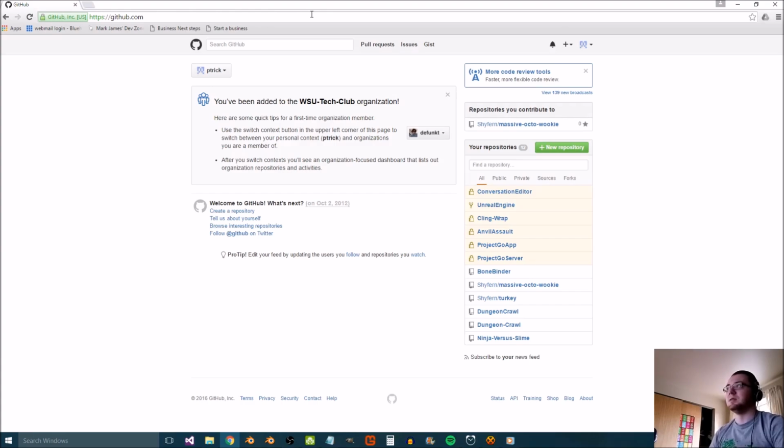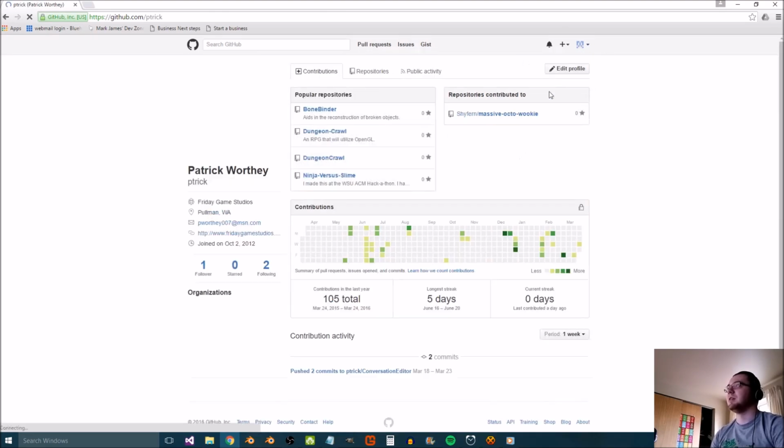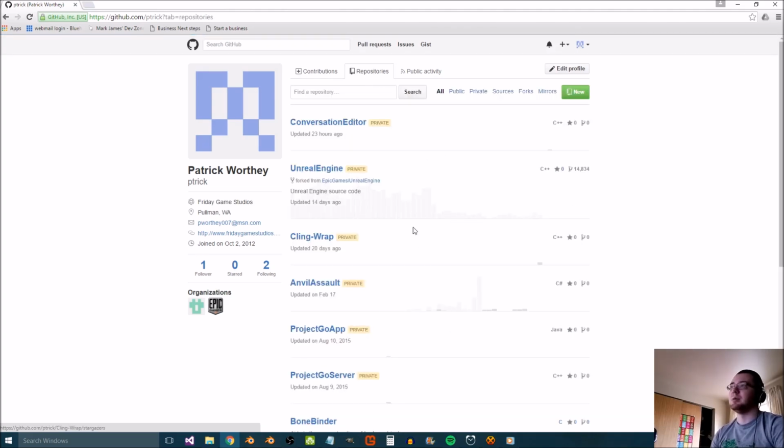GitHub is pretty popular. There's other types of source control out there, like Perforce or SVN, but we're going to use Git with GitHub. So what you'll want to do is you'll want to create an account on GitHub. Once you have an account, you can head on over to your profile, go to repositories. Yours will probably be blank. I've got some stuff here.